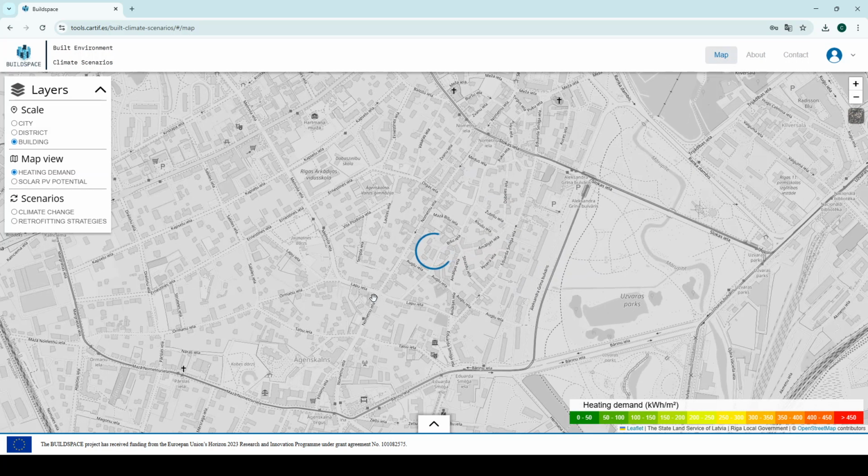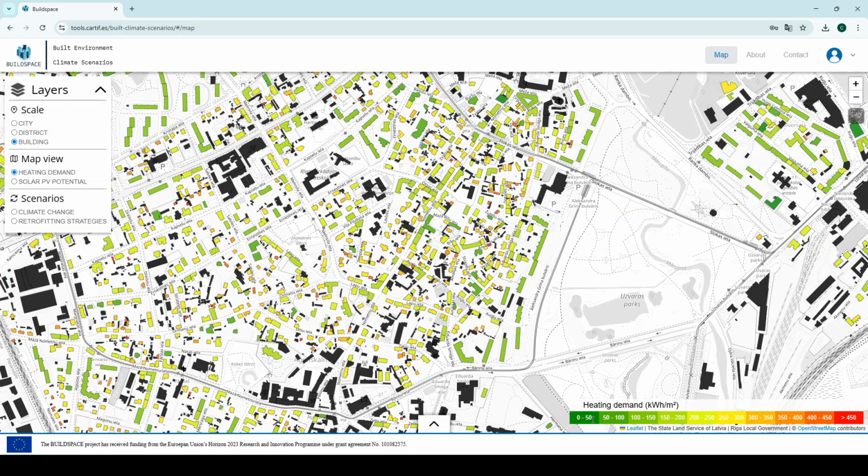Once you're in, you'll see a city map with buildings color-coded by their heating demand. The color scale, shown in the bottom right corner, follows the National Energy Performance Certificate labels. In this case, Latvia's scale, since we're looking at the pilot in Riga. As you move your mouse over the buildings, you'll get a quick view of each building's heating demand.